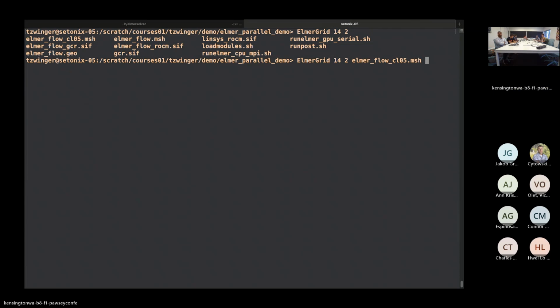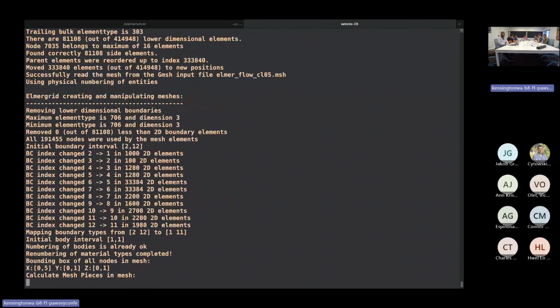So if we would press enter now, we would get a result, but the mesh would be unreadable by Elmer. So what we have to do is an auto-clean on top of it. Elmer grid 14 2, the mesh name we just created, dash auto-clean. And that's it. Let's punch it.